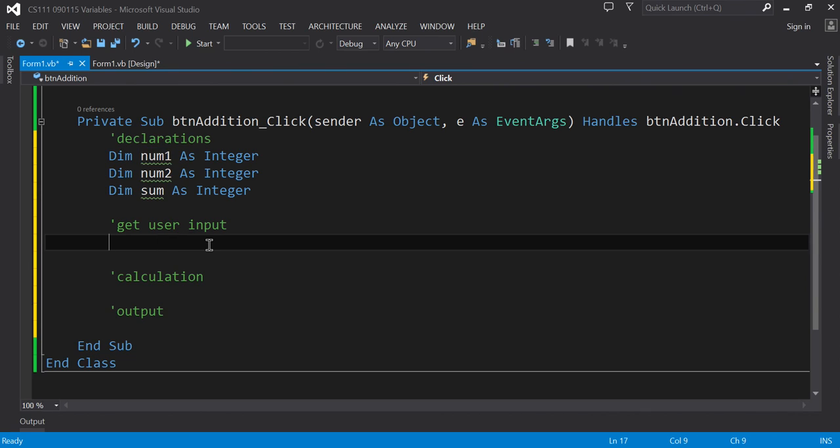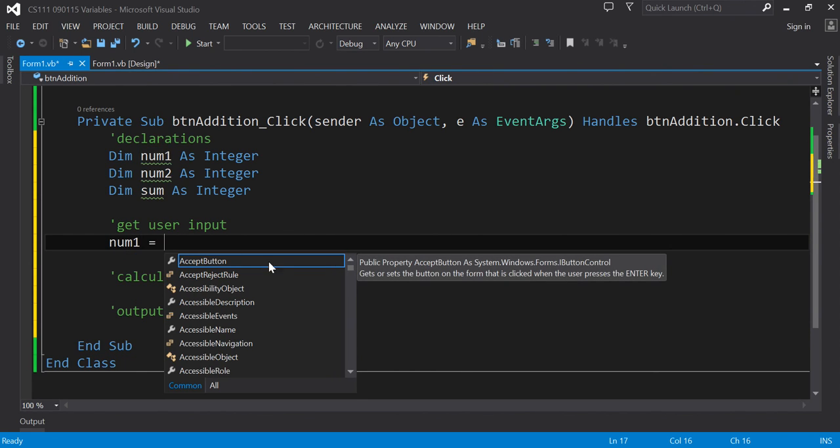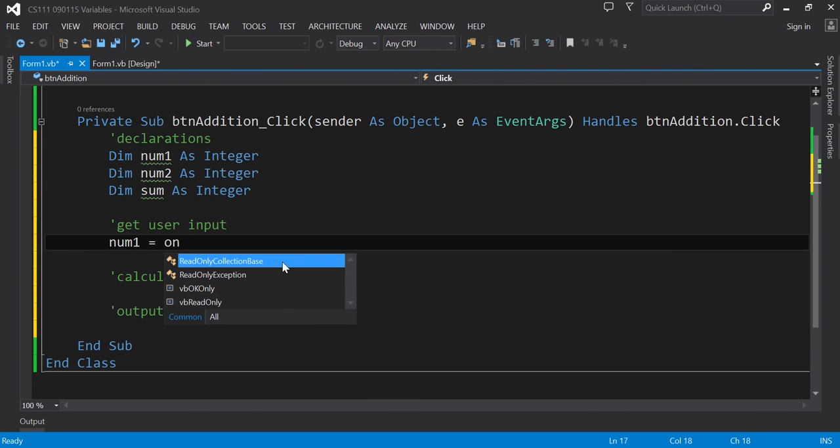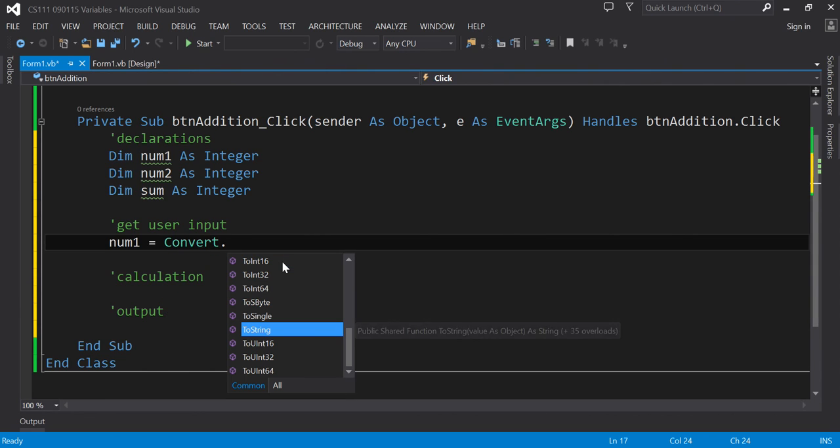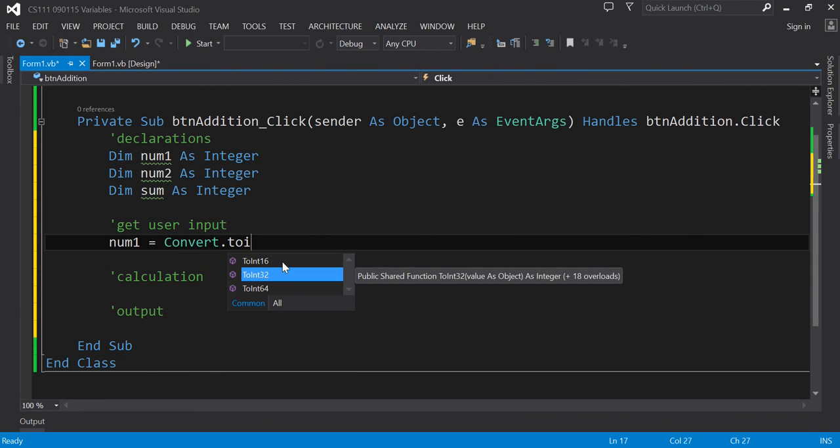How do I do that? So first of all, we'll type in num1. Now you're going to type in this equal symbol. Later on I'm going to talk to you that this is really the assignment operator. All right, so we're going to type in num1, type convert dot to int. Now, we're going to convert the text box information into an integer. In other words, we're going to convert it into a whole number.